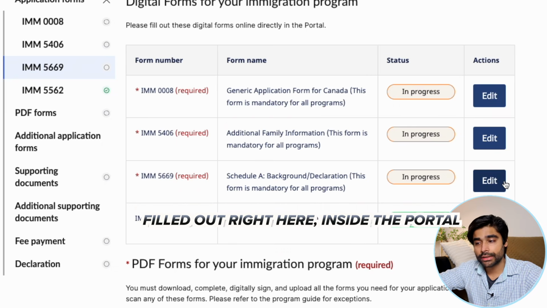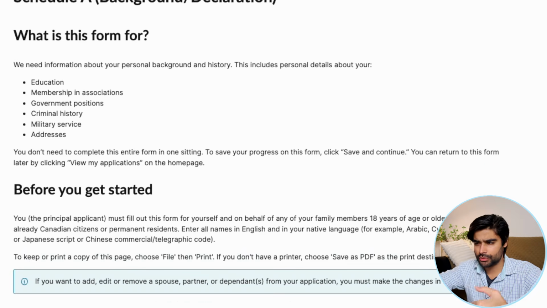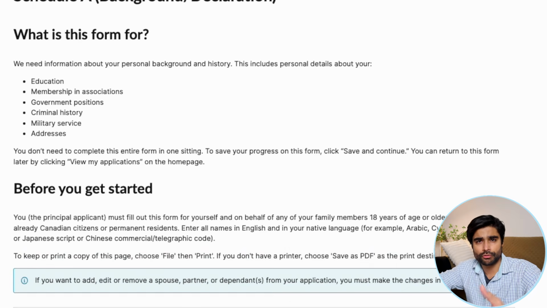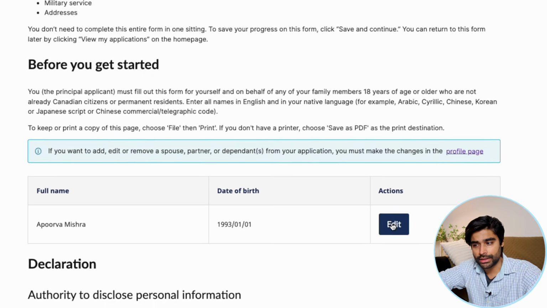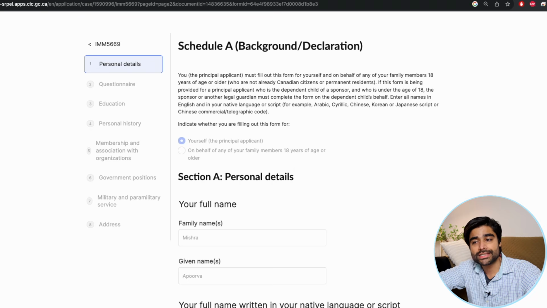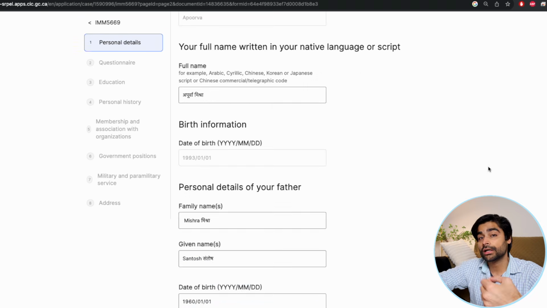So once you click on start, you'll get to this introduction page which gives you some basic information about what this form is all about. And a row will appear here for my wife, the principal applicant. This is where she's going to click on start or edit, and then she fills out all these sections to complete her version of the form.